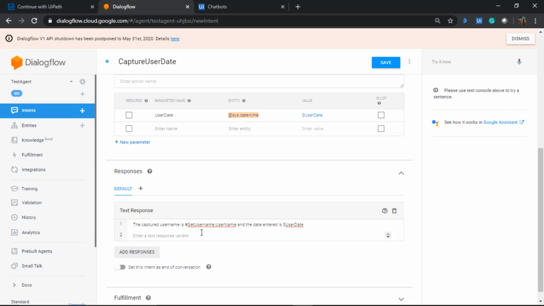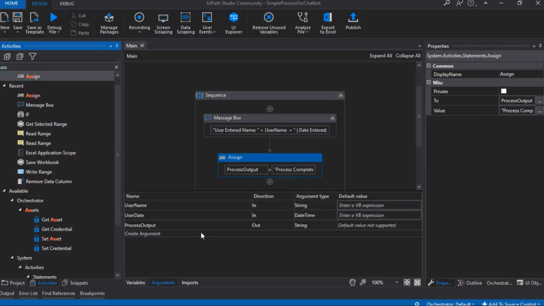Now there's something new here. Let's get back to the workflow. Here the process returns the process output as our output string. So if we are to show this output in the chat box, we need to mention this argument name in the response. So let's add it.